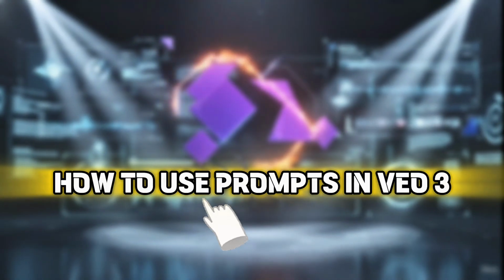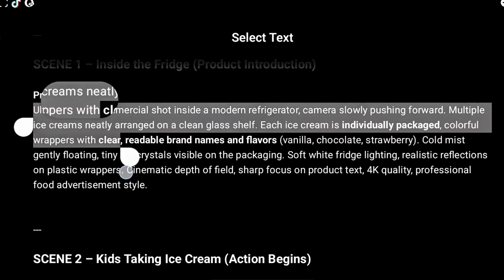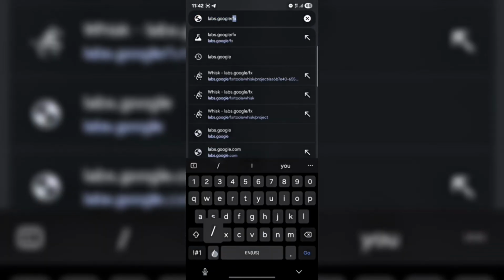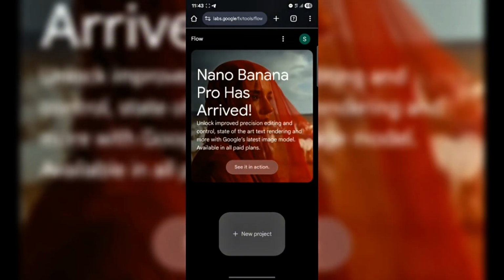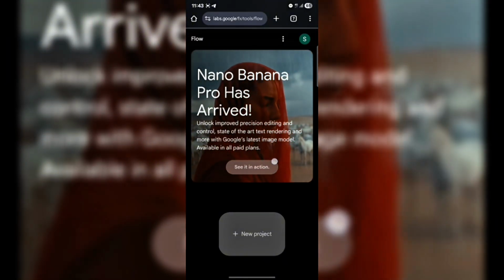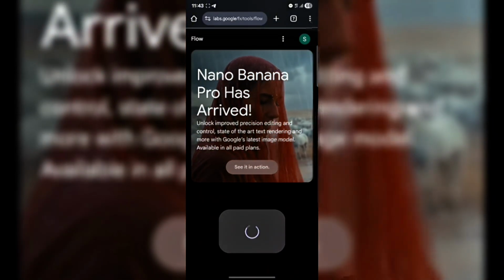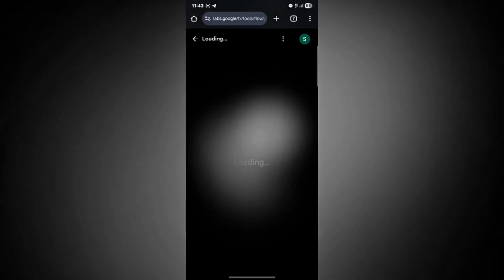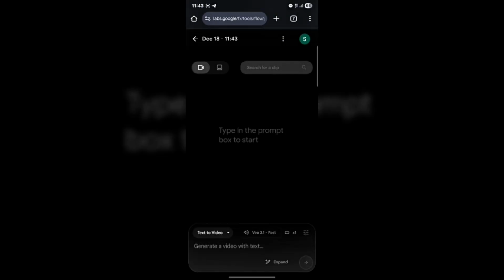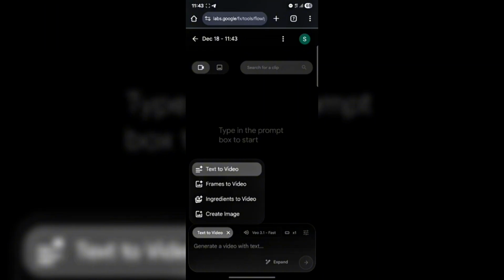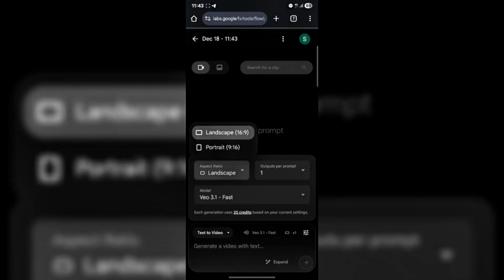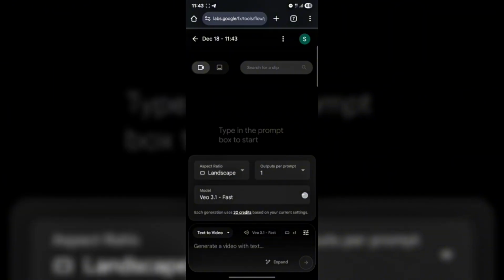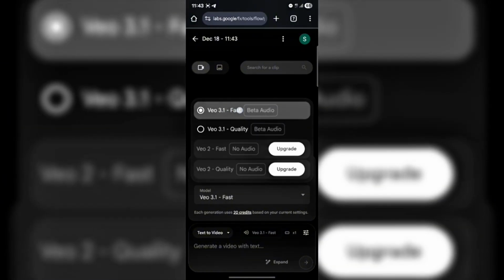Part 8. How to use prompts in VO3. After getting your prompts, we now take them to VO3. Steps: open VO3, register using your email account, then you will receive bonus tokens. Go to New Project or Create Project. Choose Text to Video. Click here to choose aspect ratio, choose aspect ratio, then output per prompt set 1. In the model section, choose VO 3.1 fast.